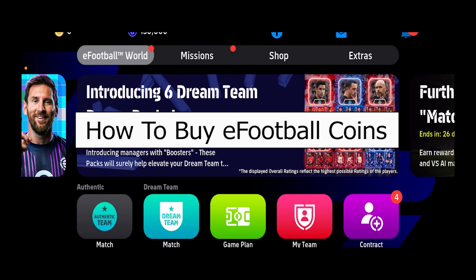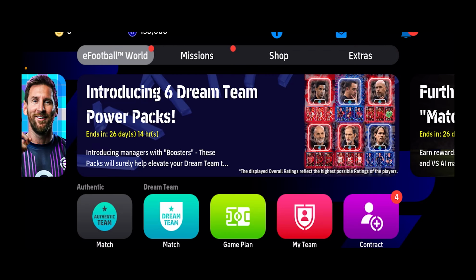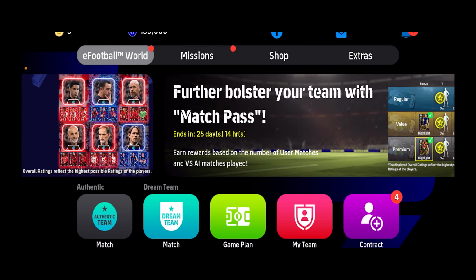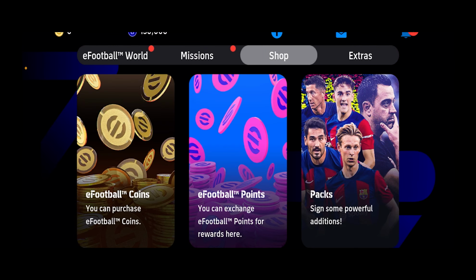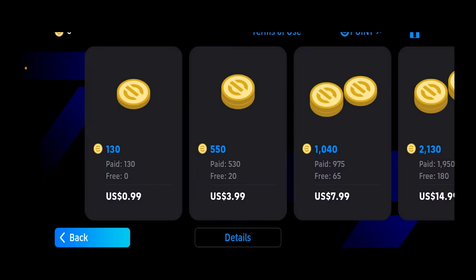Today I'll be teaching you guys how you can buy coins in eFootball. So it's pretty simple. After you open your eFootball app, you want to click on where it says shop. And once you're inside shop, you can see the option called eFootball coins. Click on eFootball coins. Now from inside over here, you can choose varieties of coin.